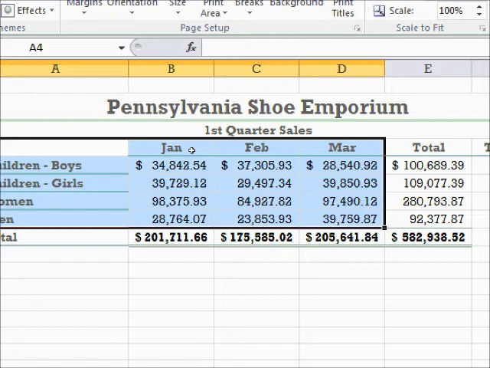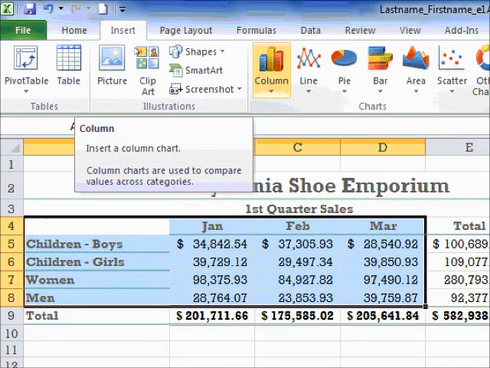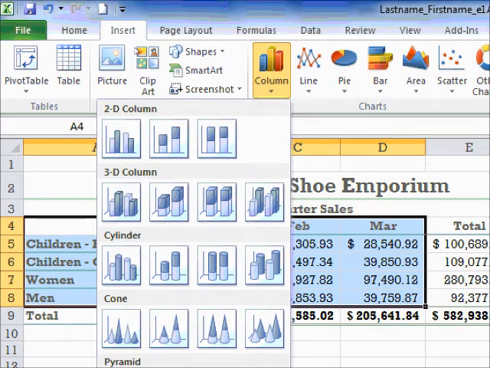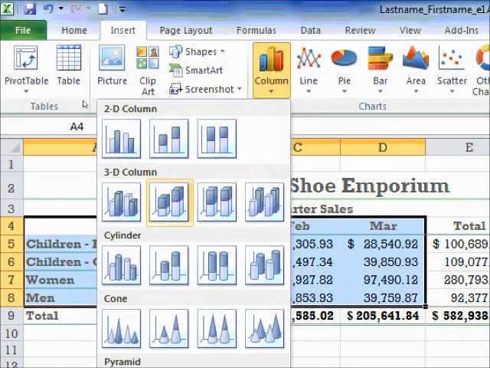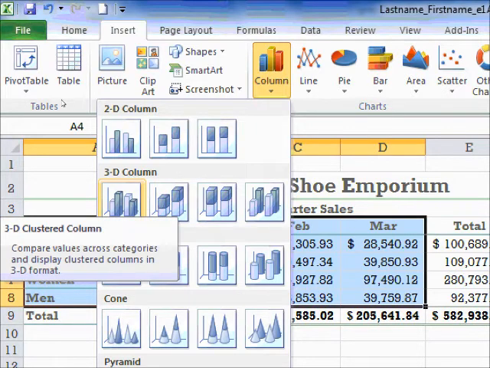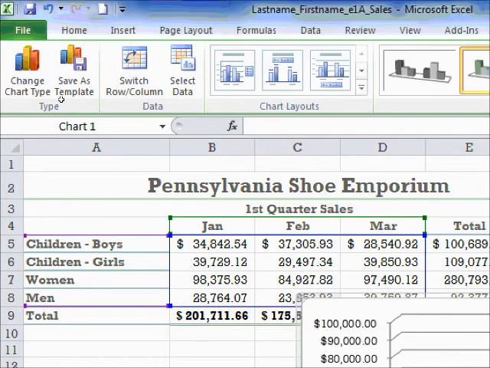Okay, we're going to now insert a column chart. So we're going to go up to Insert, and we're going to go to the Chart group, and we're going to click on Column. We want to select 3D Column, the clustered column chart, which is the first option in that section.